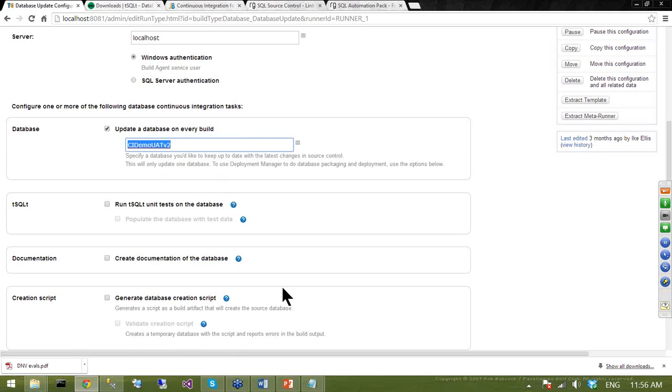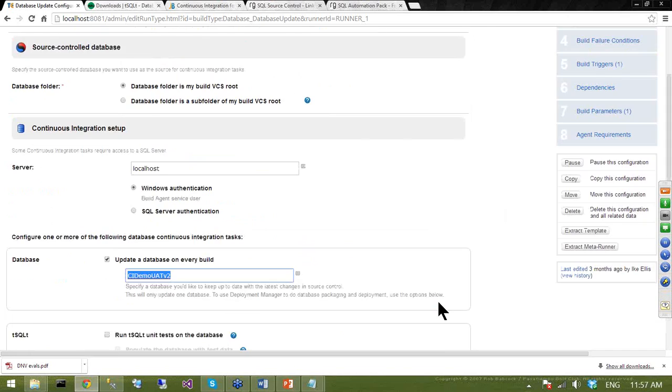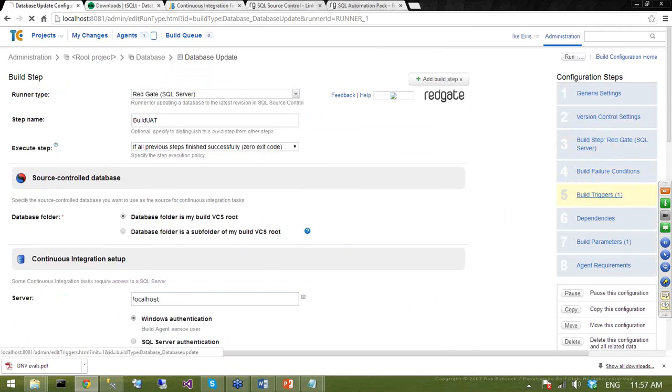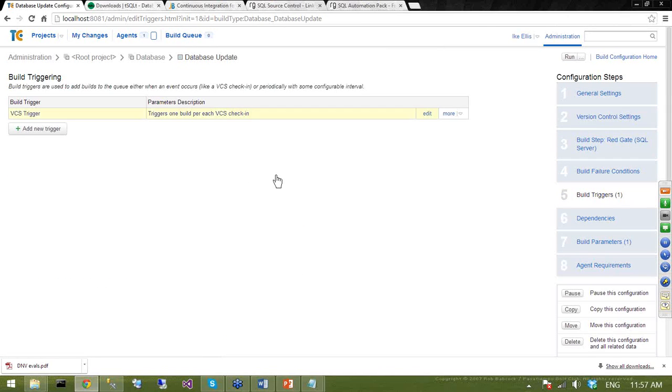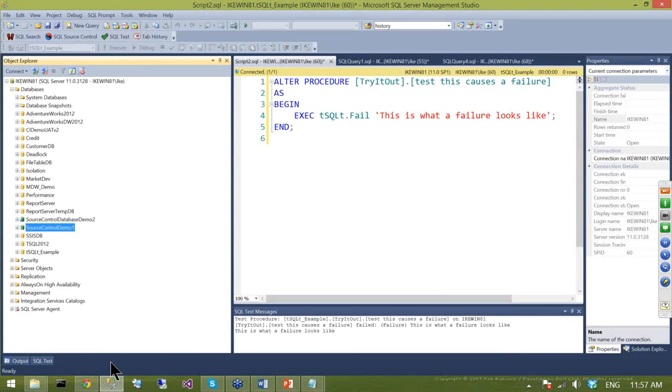Well, guess what? The CI can run your tSQLt tests automatically, and then you can do a whole bunch of other things. Okay, I've already configured this, and the build trigger, just so you know, it's one build per VCS check-in. And so remember when I came back here, these green databases, I checked this stuff in already. And because the build takes a long time and I don't want to waste your time with this, I have that CI demo UAT version 2. It's not under source control, right?